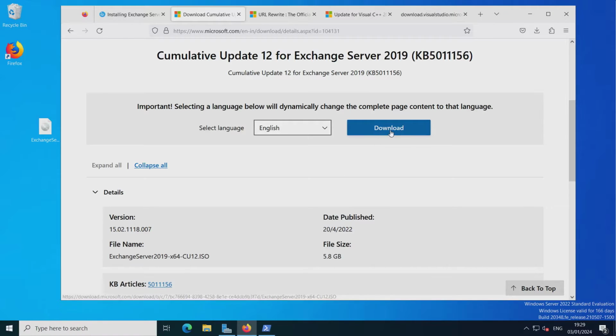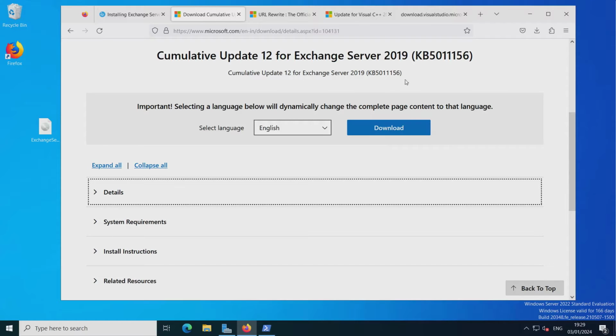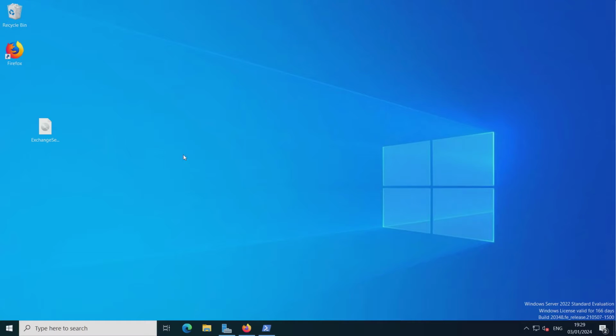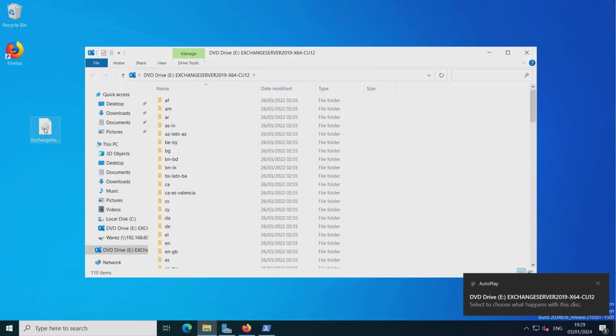The reason I'm not clicking download is because, as you can see, the file size is 5.8 gigs. So of course I've downloaded it already. But essentially you just click download, wait for the 5.8 gigs to download, and this is a full Exchange, and of course you can use it for testing purposes. So this is the ISO that I downloaded, and you just double click on it, and that will mount it as a virtual drive.